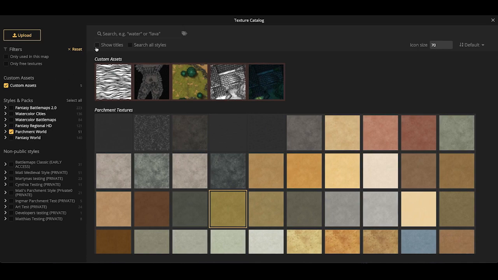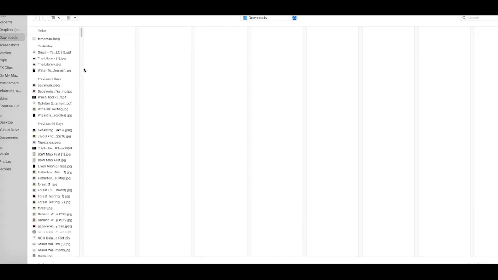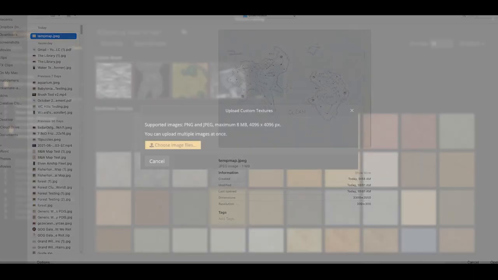Now let's go ahead and upload a custom texture. And you're going to upload. It's going to ask you to choose images or files from your computer. I've got this temp map right here. I'm just going to go ahead and upload that. Press OK.